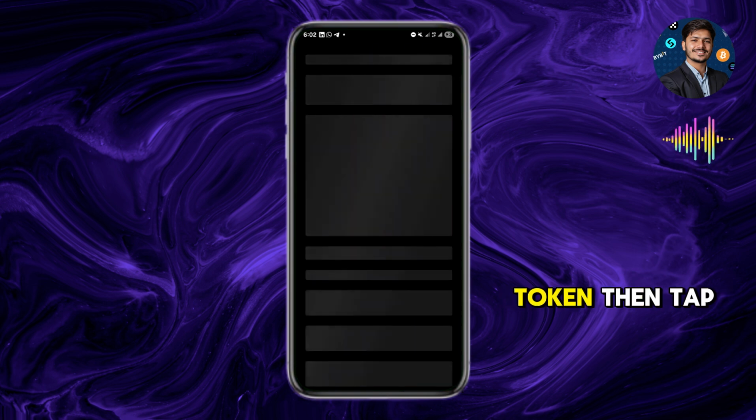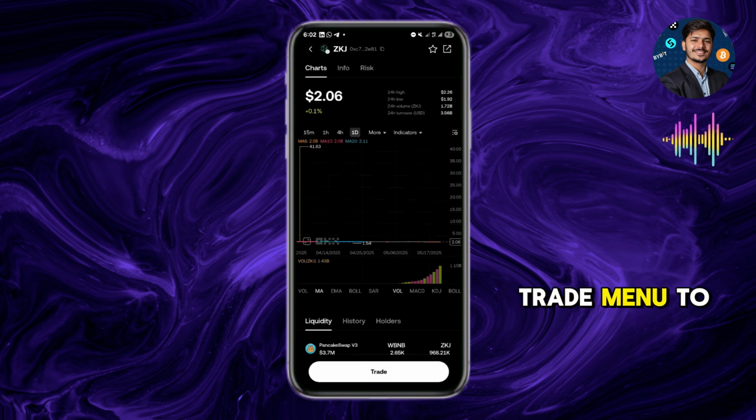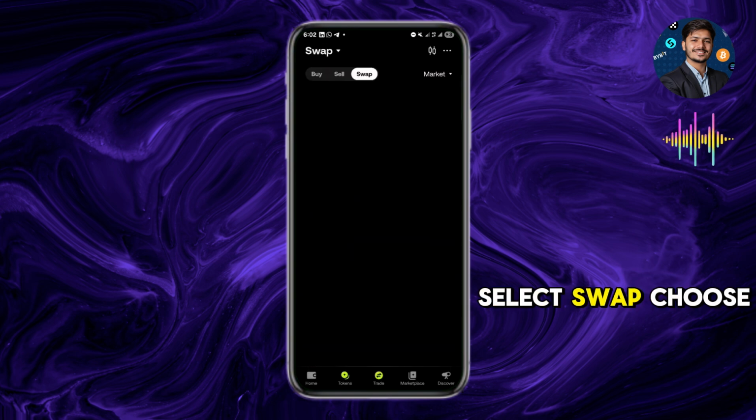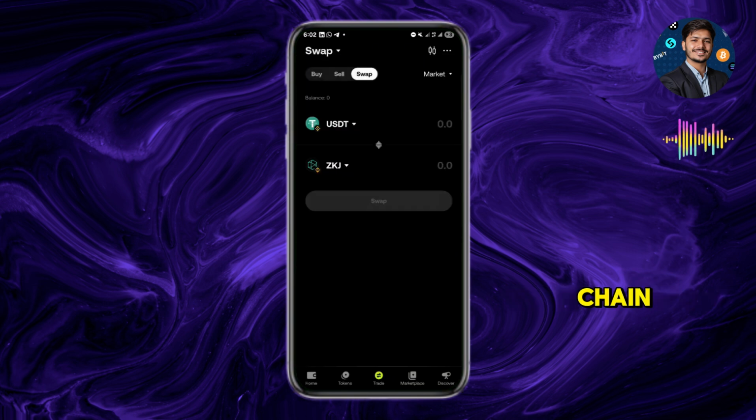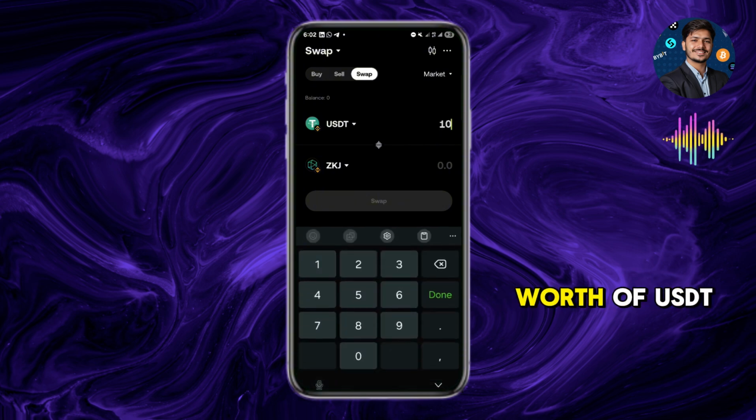Tap the ZKJ token, then tap Trade to open the trade menu. To buy ZKJ, select swap, choose USDT as the from token, ensuring it's on the BNB smart chain, and set ZKJ as the to token. Enter the amount such as $10 worth of USDT to swap for ZKJ.